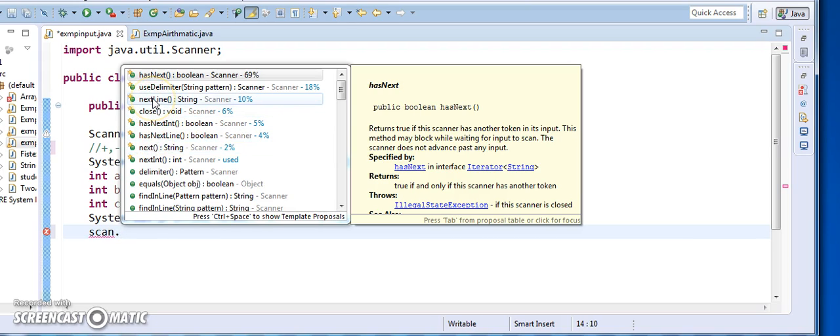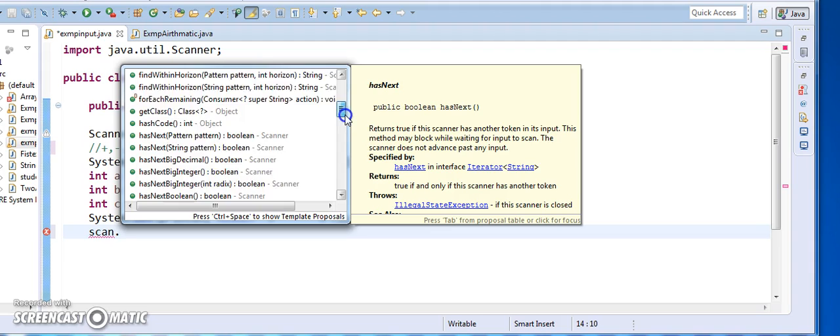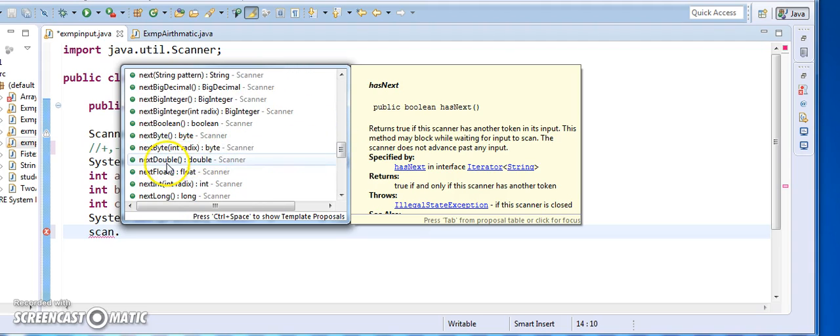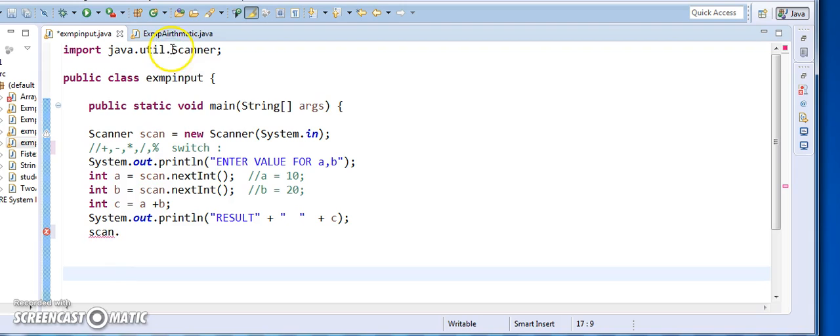If you say nextLine, it takes you to the next line and accepts a string value. If you say nextInt, it accepts an integer value. If I want double values, you can give nextDouble. It takes floating values, double values and float values. This is nextLong, for long values. So these are all the methods.